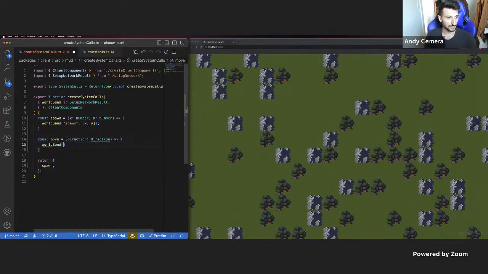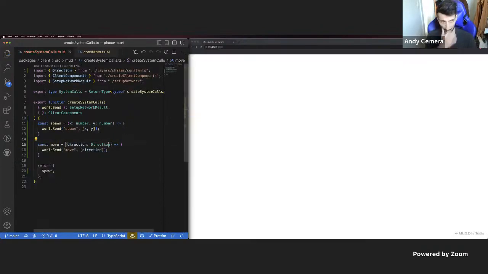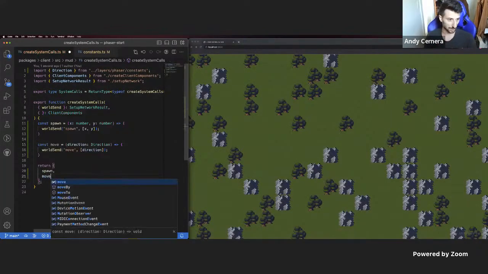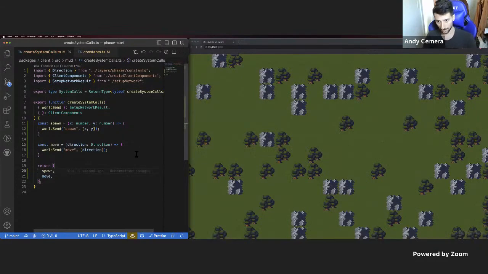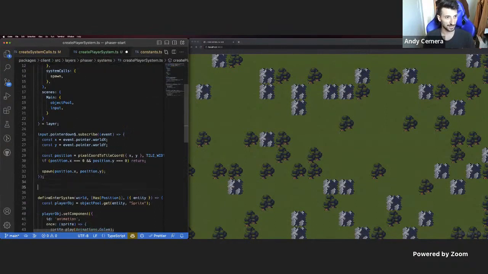World send move. Okay, so we got move, we got spawn. Dope. Now let's just make sure that the player can actually do that. As part of our player system, let's come in here. And not only do we have the pointer controls here, but we can also link to keybinds as well.